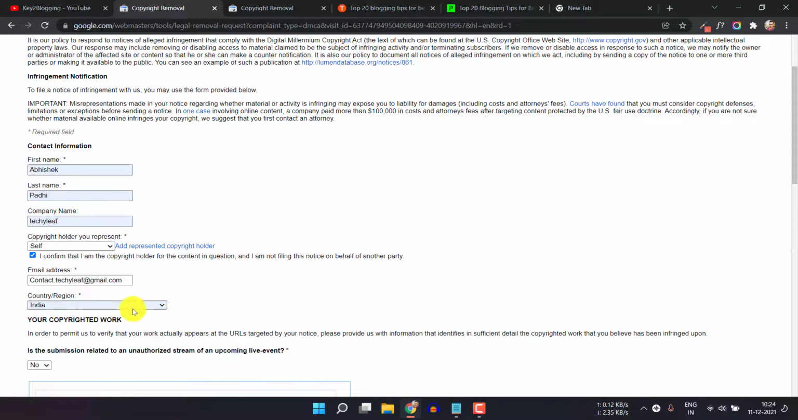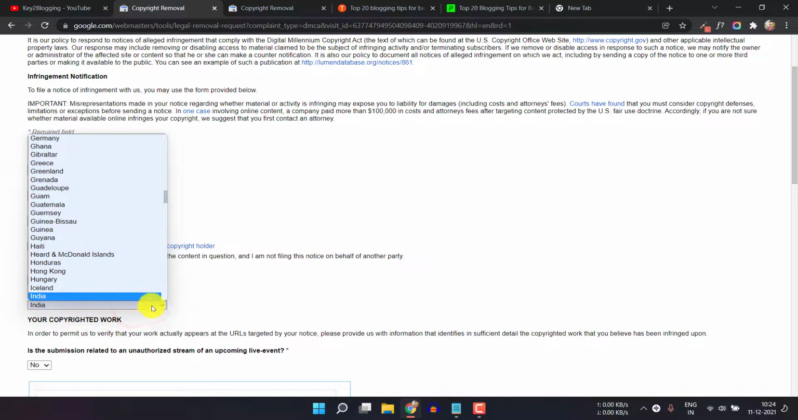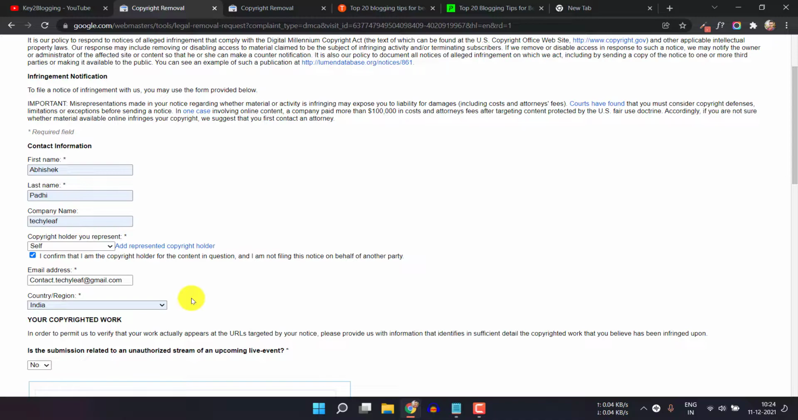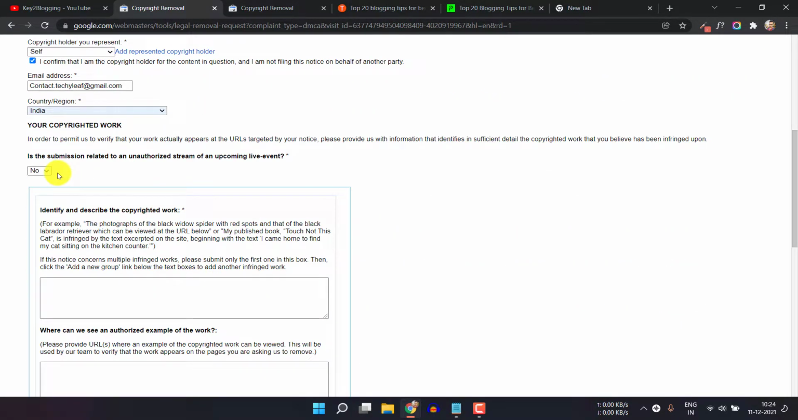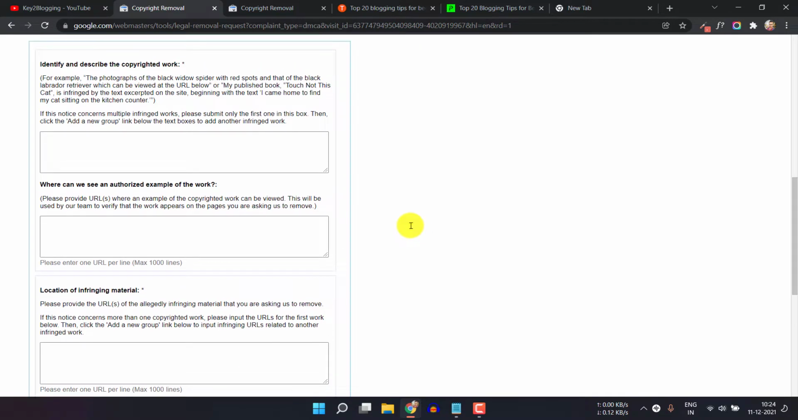And then you have to click on the country or region. So as I am living in India, I will select India. Now scroll down, and you can leave this option as no unless it is a live stream event. Now scroll down, and then you have to mention the issue that has happened.